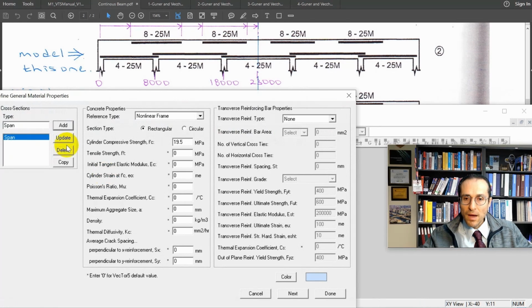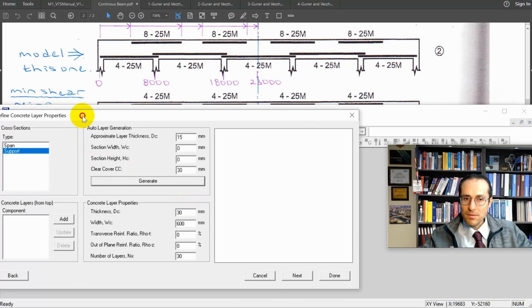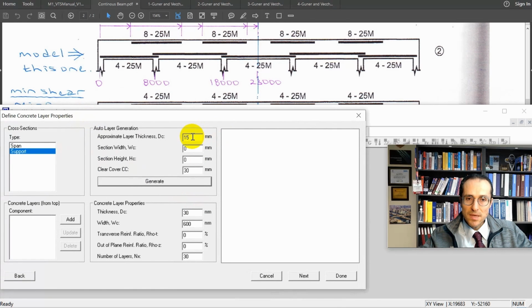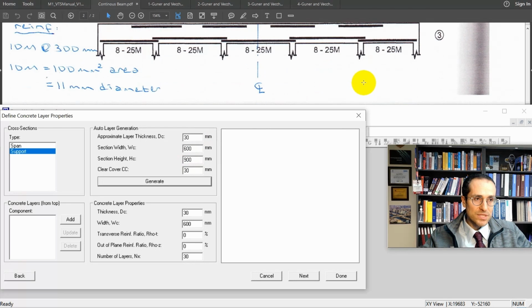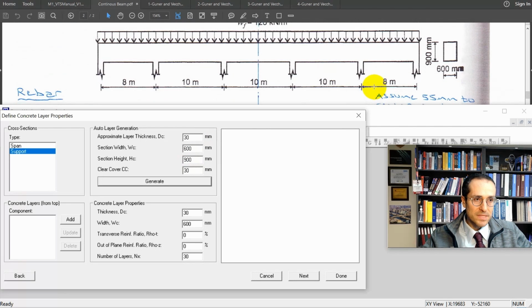Keep saving it. I'm going to create section 2, but always an easy approach, just copy it and call this support. This is going to be doubly reinforced. No change on this first definition window. The second one is support. Again, let's go with 30, 900. Let me just double check to prevent any mistakes.